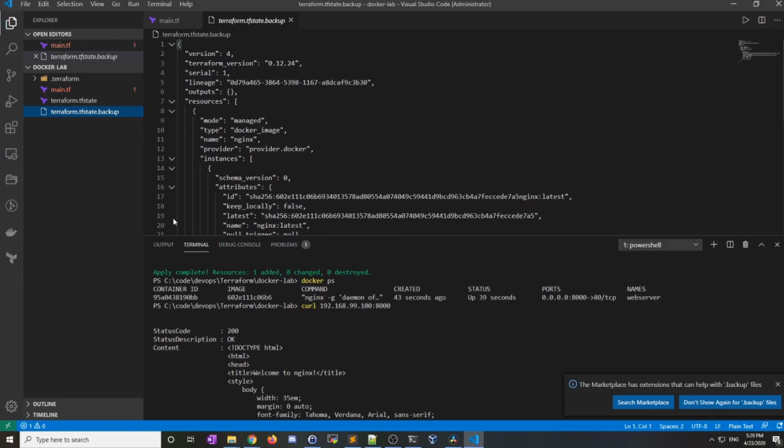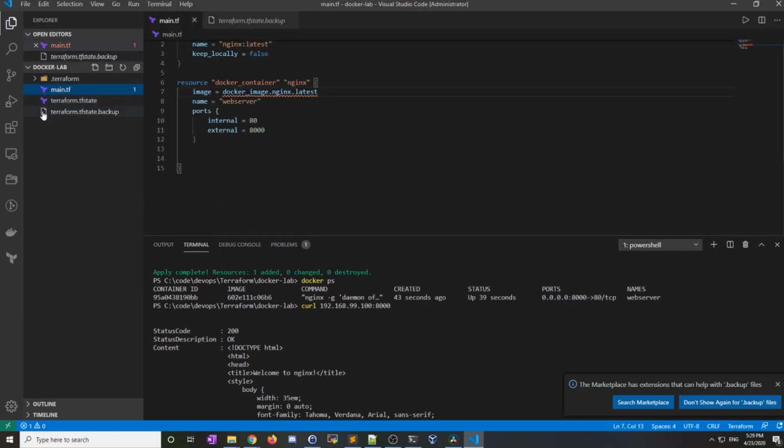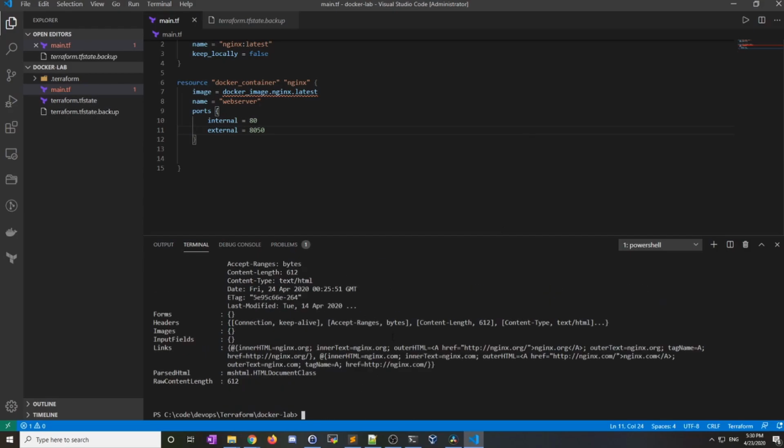Now, the next thing we should do is make some changes to our main.tf, and this will show you how easy it is to make changes using Terraform. So let's say that I made a mistake while provisioning, and the boss says, we don't want containers listening on port 8000. We want ports listening on port 8050. So to make that change, we just go and change that. And then we'll rerun Terraform apply.